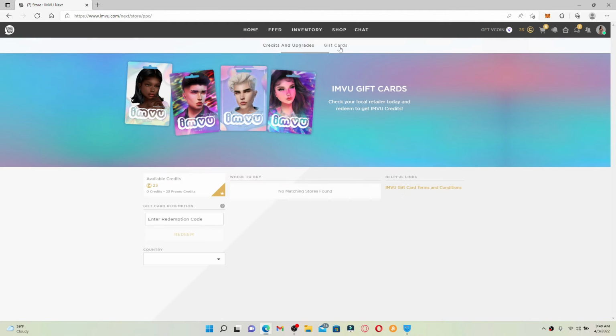that says Gift Card. Give it a click and enter your redemption code that is available at the back of your gift card for IMVU into the text box right where it says Enter Redemption Code.